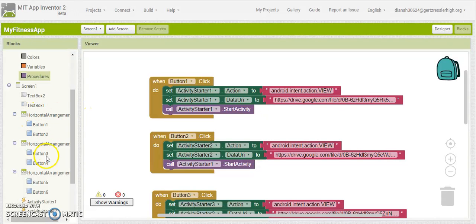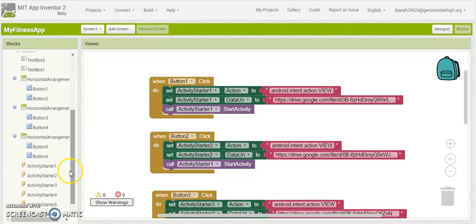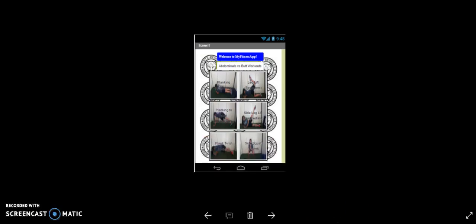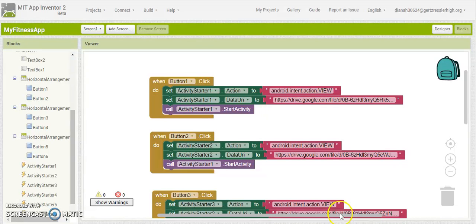Now the second one, set activity started 1 data URI to this link. This is the one that actually gives the instruction. So it's saying that whenever the button gets clicked, it will automatically open the video of the exercise. And here I copied and pasted the link of the video. I uploaded the video to Google Drive, and then from there uploaded it to the fitness app. So this is just the link of the videos that I used.